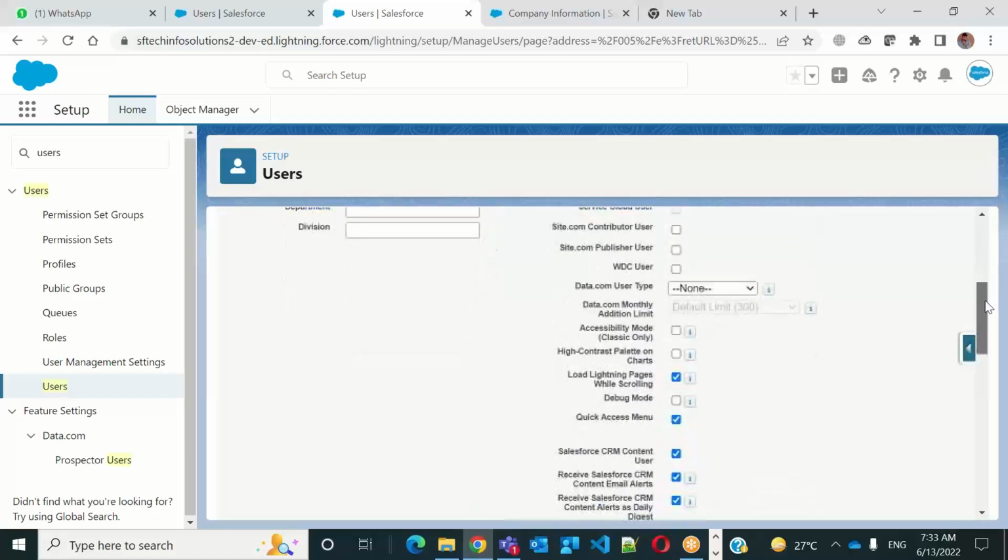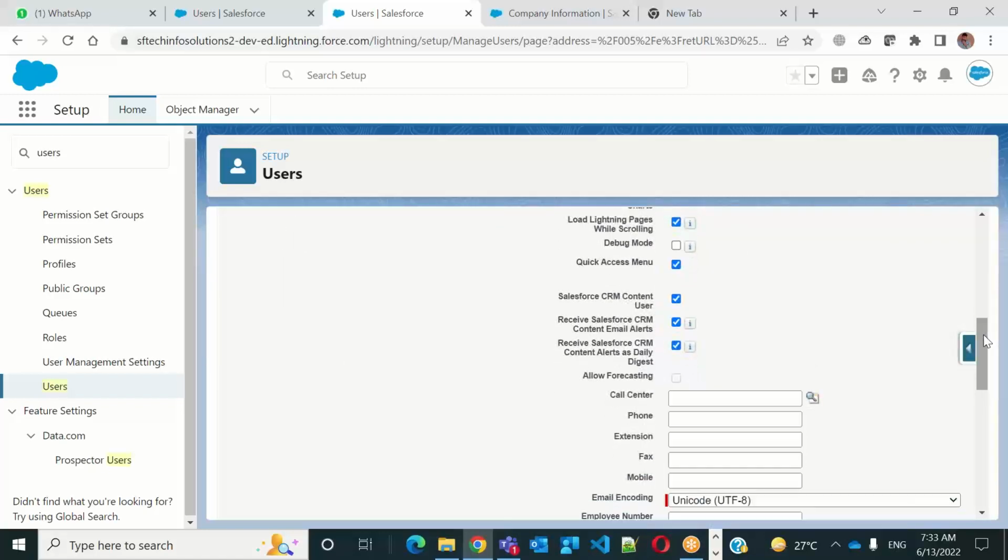After that, you have all these features. Whatever you want, you can just enable those features. And again, personal information like phone extension and all.